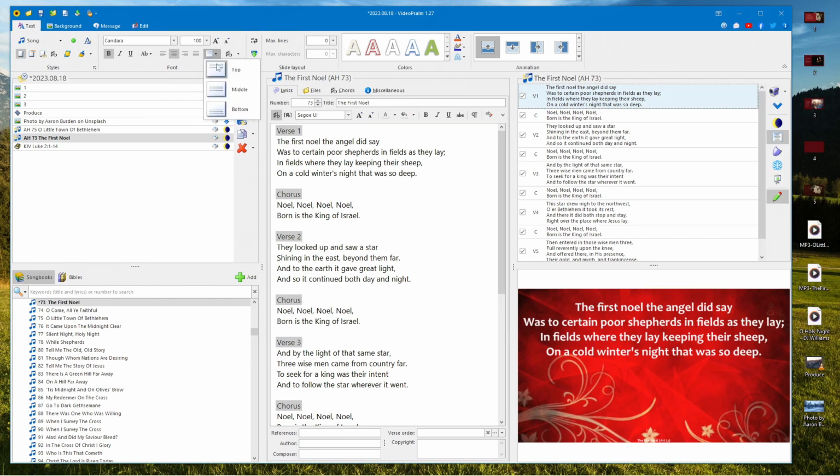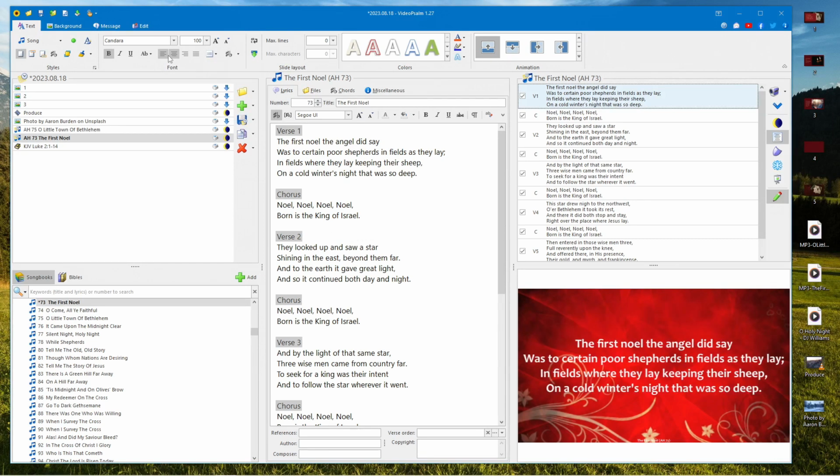I can center it in the middle. I can right or left, justify or center. All that sort of stuff is available here to change the text around the way you would like it to be.